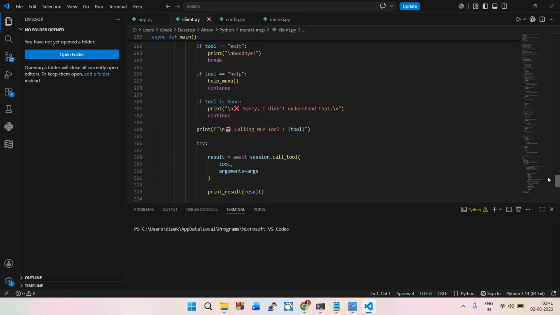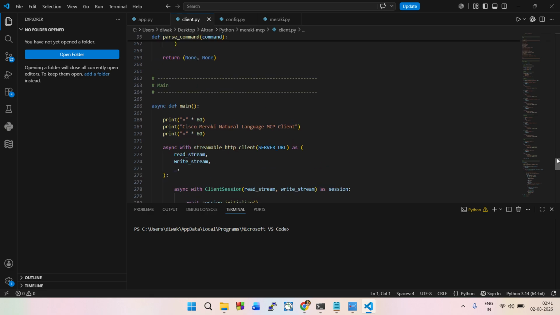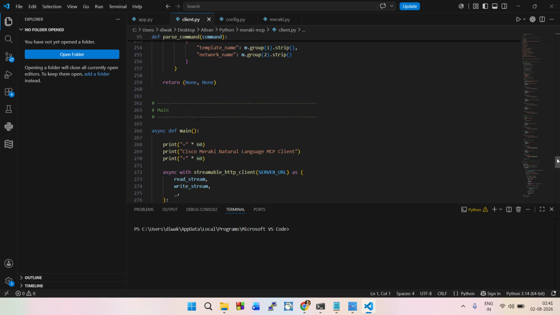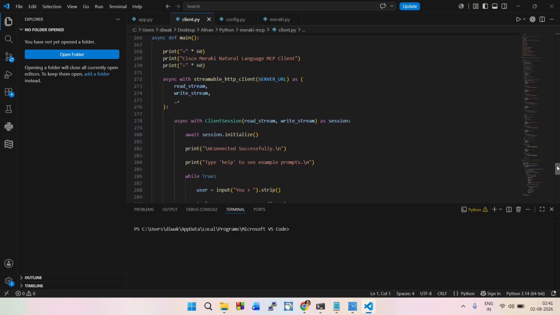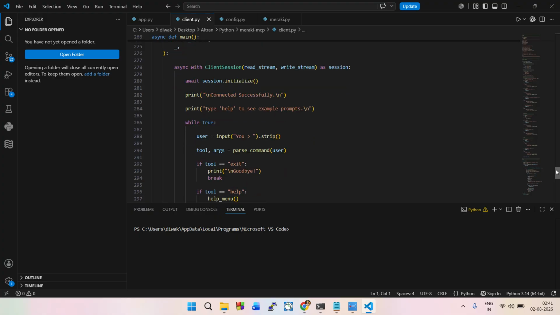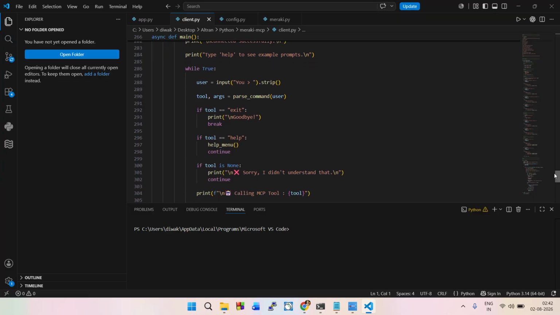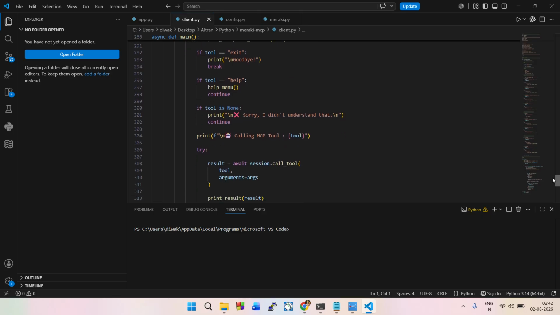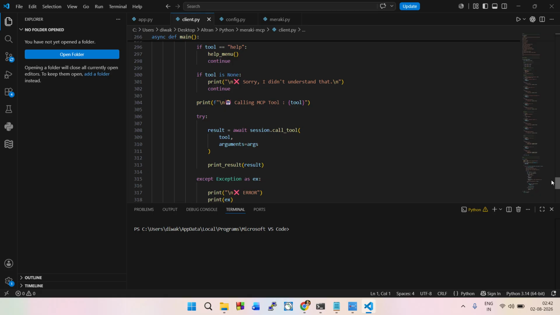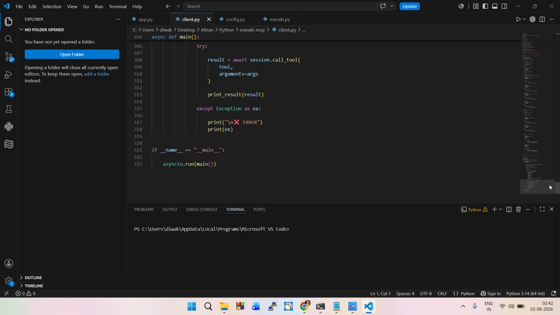So the client will convert these prompts into MCP tool calls, and the MCP server will receive those requests. The server will then call the Meraki wrapper, and the wrapper invokes the Cisco Meraki Dashboard APIs, right? Finally, the response flows back through the same chain to the client, and this demonstrates the complete life cycle of an MCP request.